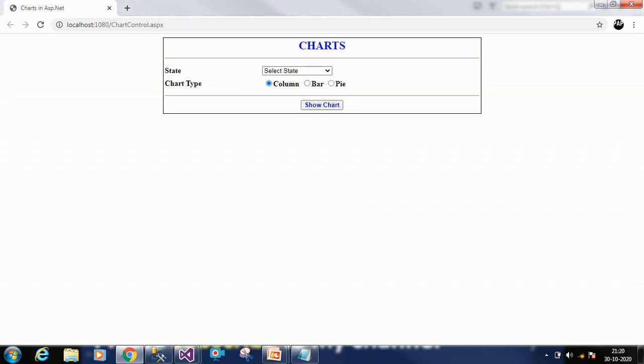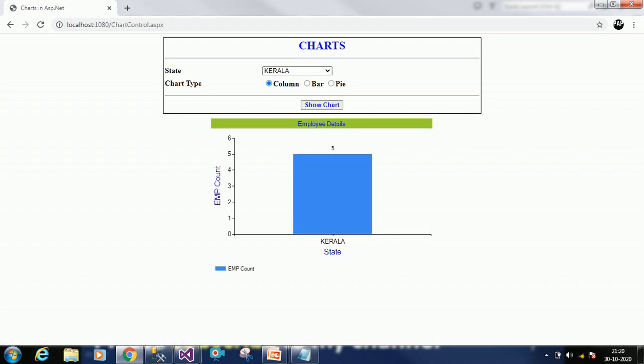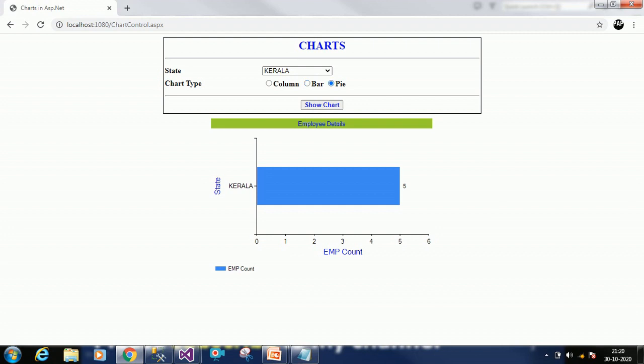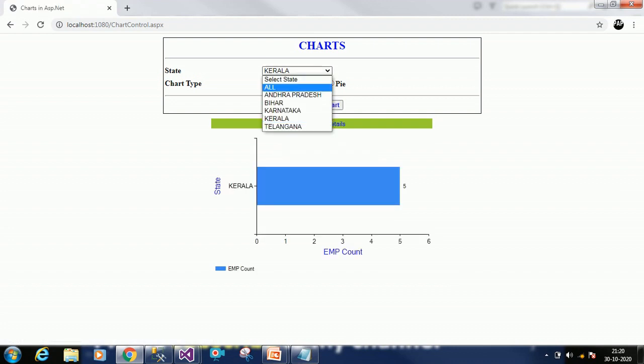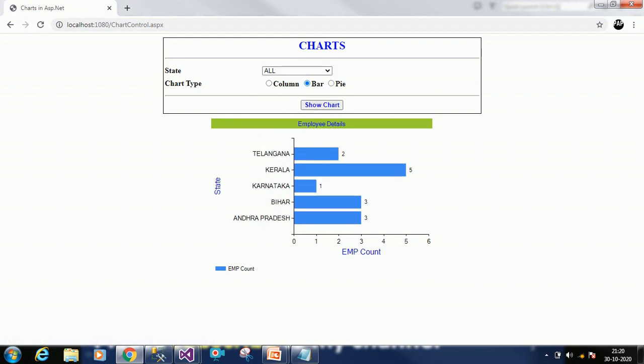First, I am trying to access the data without selecting any state. Click on show chart. It is asking to select state, and I am selecting one state here. Click on show chart. It is displaying the X-axis with the state name. Here the Y-axis shows the employee count. I am selecting some other chart type. It is showing as we expected. State name here, and total employee count we are displaying. Now I want all states. Click on All, click on show chart. It is showing each state's data here.